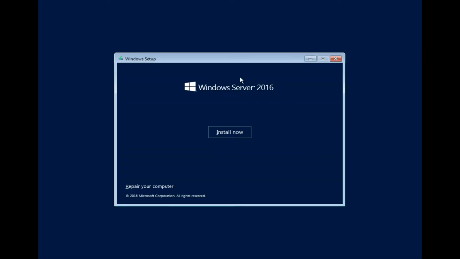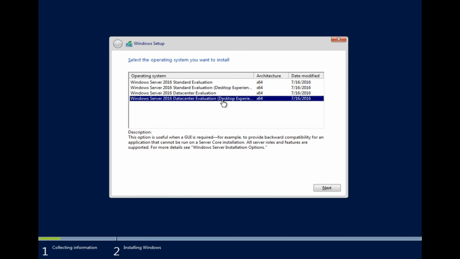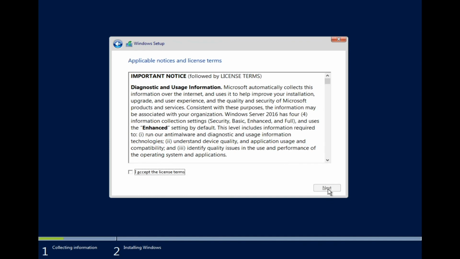Okay, so Windows Server is pretty straightforward. There's just one thing I need to point out. So we're going to quickly hit install now. So right here, we want to ensure that we select the Datacenter Evaluation Desktop Experience. If you don't select Desktop Experience, you're going to have a command line interface for your server. So that's the only thing you need to do. Go ahead and click on next, and then the rest of it is pretty straightforward. It's going to install Windows, and then when Windows is done installing, we'll follow back up again on the Windows Server desktop.